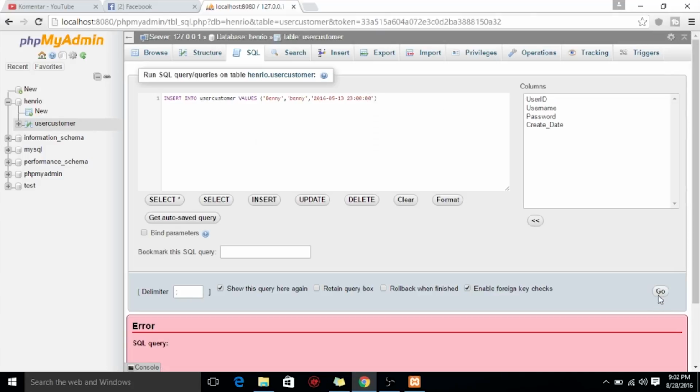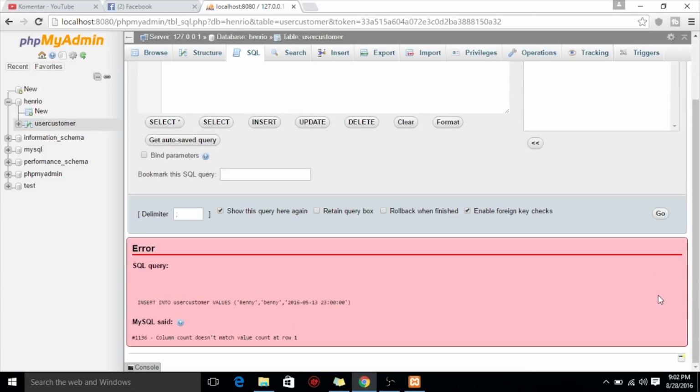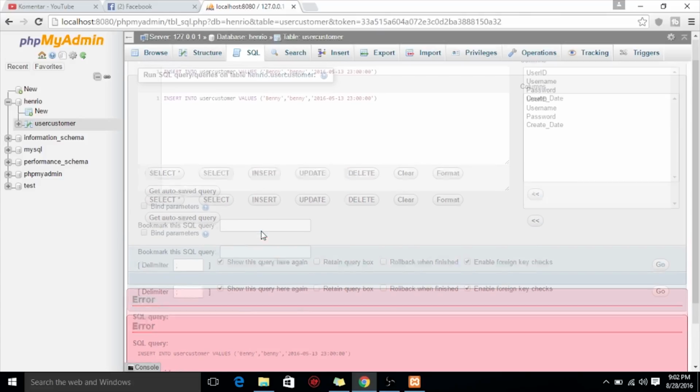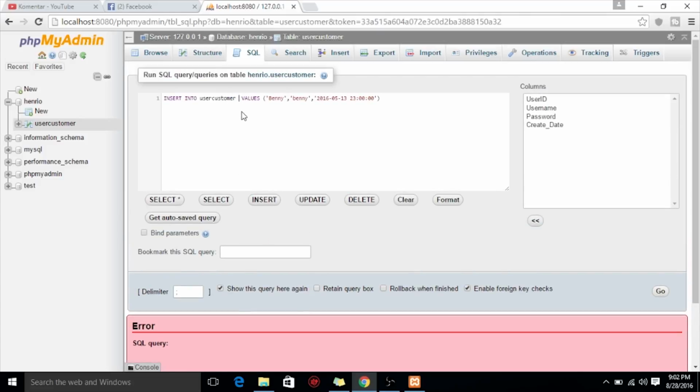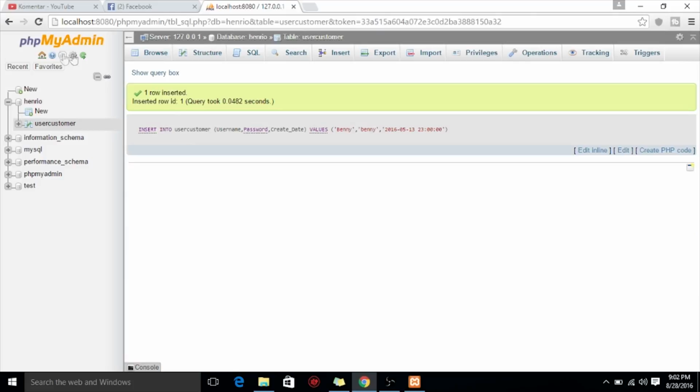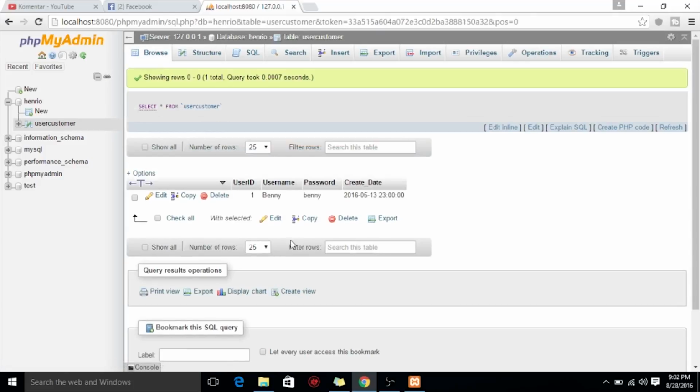Let's see how it goes. I see. You need to specify your fields to make it work: username, password, and create date. Otherwise, you will encounter an error. Okay, the insertion is finished.